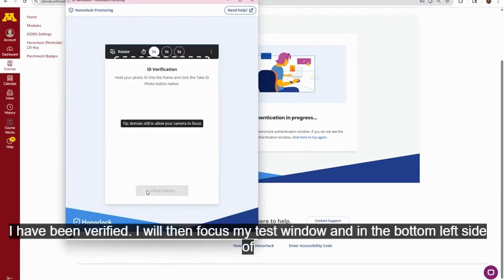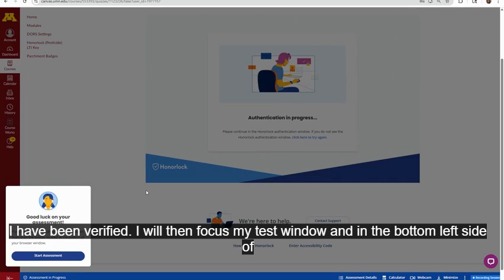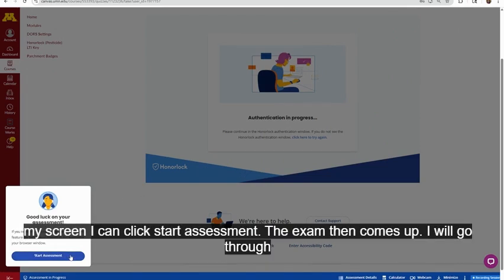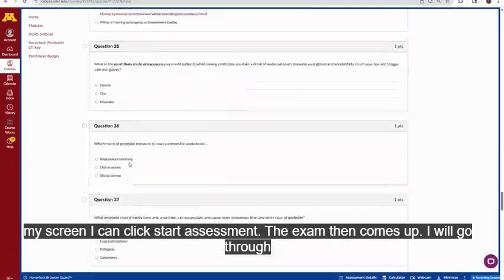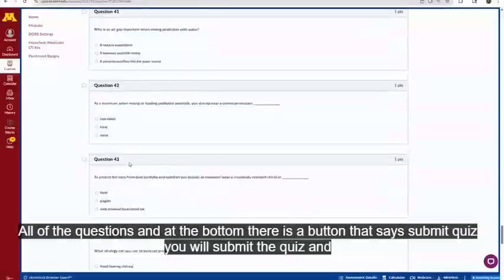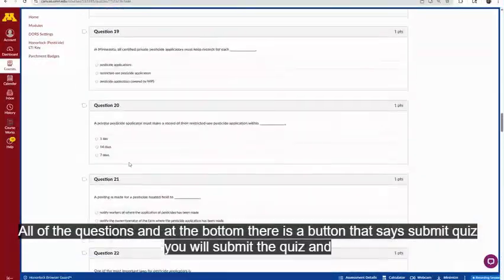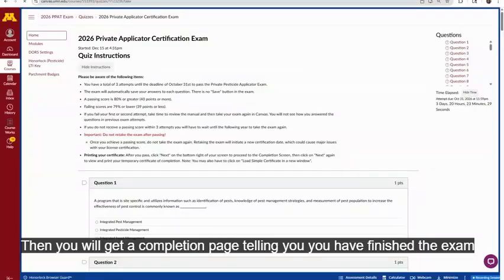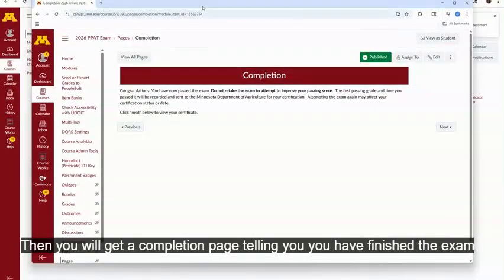I have been verified. I will then focus my test window. And in the bottom left side of my screen, I can click Start Assessment. The exam then comes up. I will go through all of the questions, and at the bottom, there is a button that says Submit Quiz. You will submit the quiz, and then you will get a completion page telling you you have finished the exam.